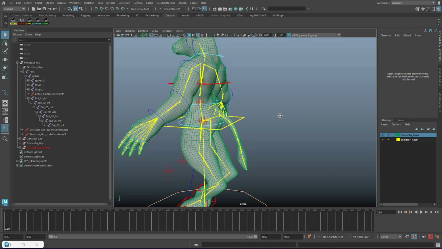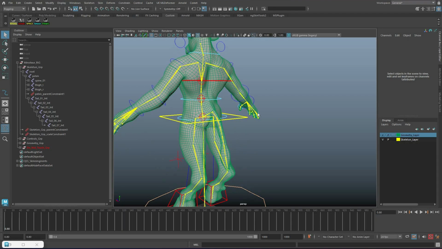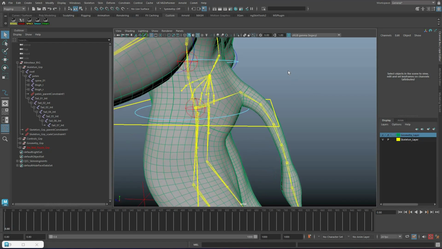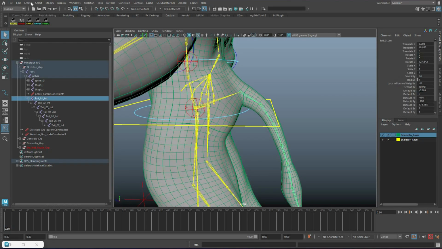Hey guys, in this tutorial we're going to carry on rigging the tail that we started rigging during the last class. We're going to go over skinning and we're going to go over creating an IK spline, and then in the next class we'll finalize it. Let's get into it.